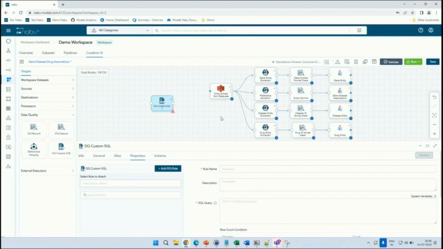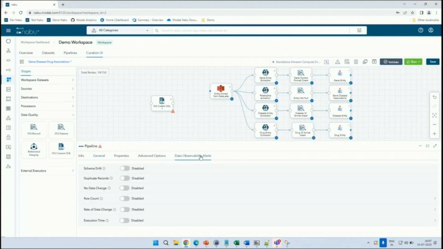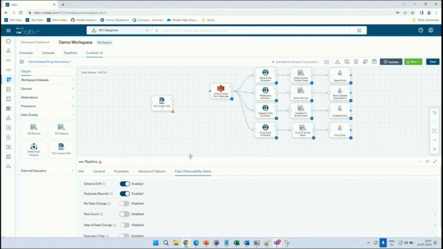When these pipelines run, there is functionality available to observe any kind of changes which might be relevant for creation of the data products. This could range from identifying schema drift or understanding if there are any duplicate records detected at the source, if there has been any data change, or if there has been a change in the number of rows at the source. Those kinds of alerts can get triggered once they are enabled and enable users who are creating these pipelines to take action early based on the alert that has been triggered.